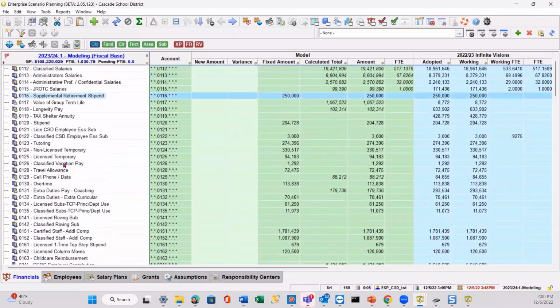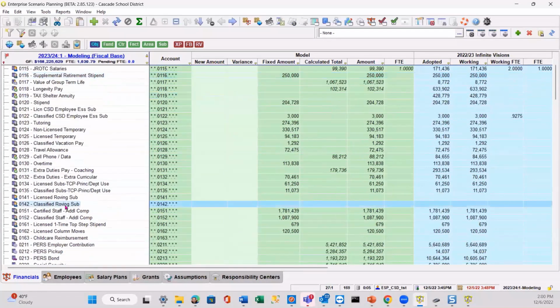Substitutes is a good example. Actually, I believe they use the employees to calculate substitutes. But here's one, classified subs, 0135. This is lump sum budgeted on the financials. So there are two types of salaries: one that rolls up from the employees and one that is just lump sum budgeted. It's not tied to actual employees or FTE, but it is still a salary. So that means payroll costs need to be calculated on them.